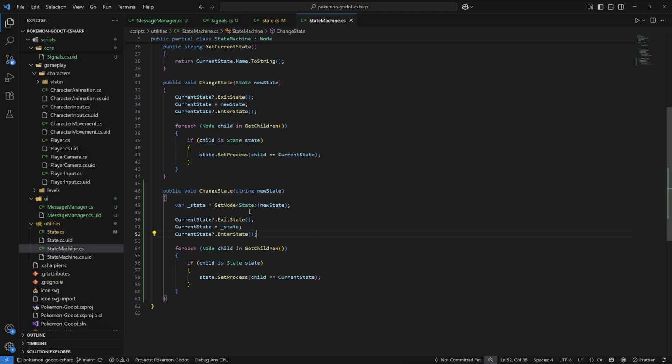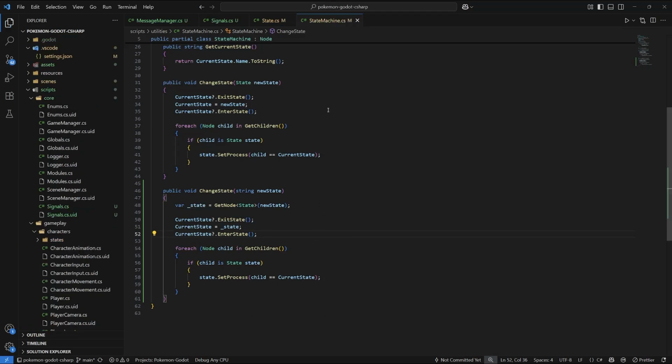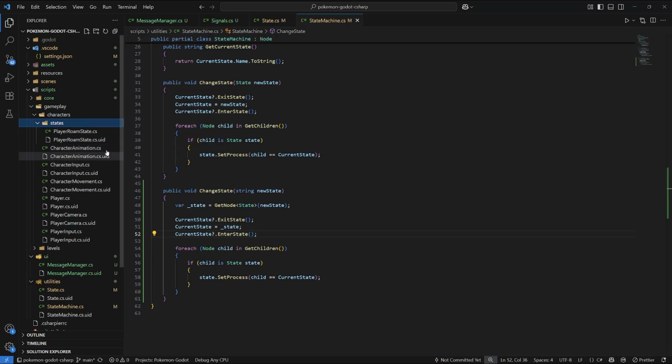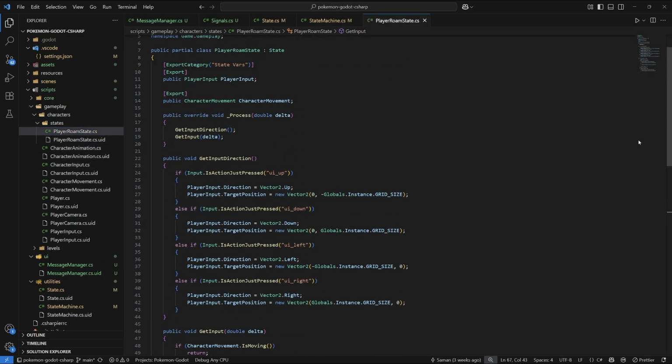So this will make changing states a little bit easier. The next thing we're going to do is modify our Roam state and then create our message state. So let's go to our states folder, and first we're going to go to our Roam state.